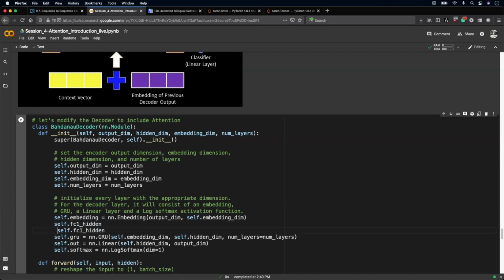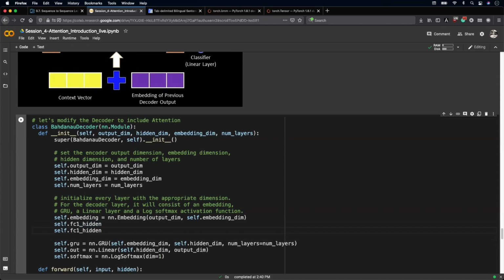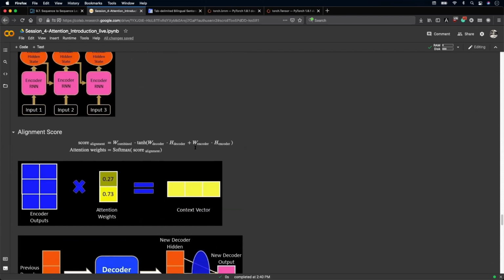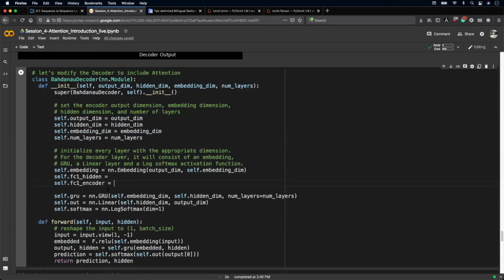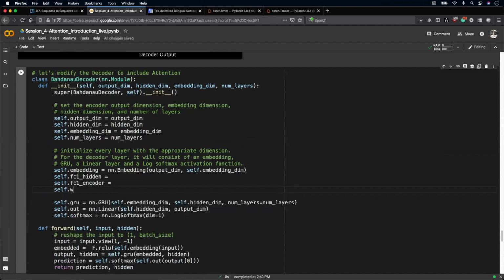and then we'll have another fully connected layer which will be used for the encoder. Because there is a fully connected layer after the hidden, and then there's a fully connected layer after the encoder. So we'll have these two fully connected layers. So these will be basically this W decoder and then W encoder. And then we have another weight matrix, or another fully connected layer, this W combined. This we will just do using self.weight and then nn.Parameter. Using this, we can just give it another layer.